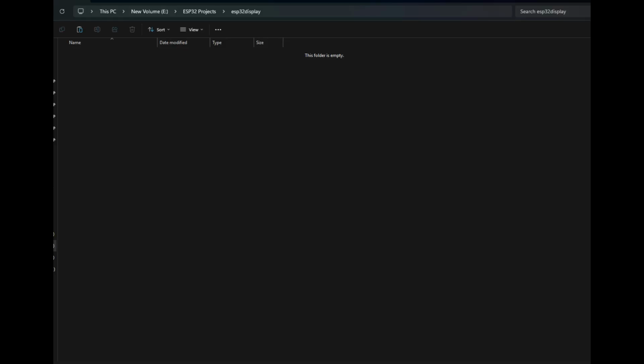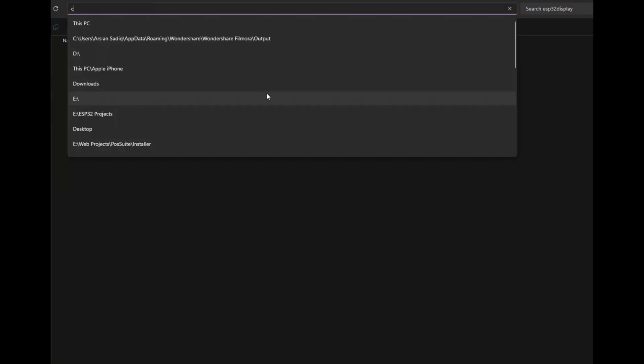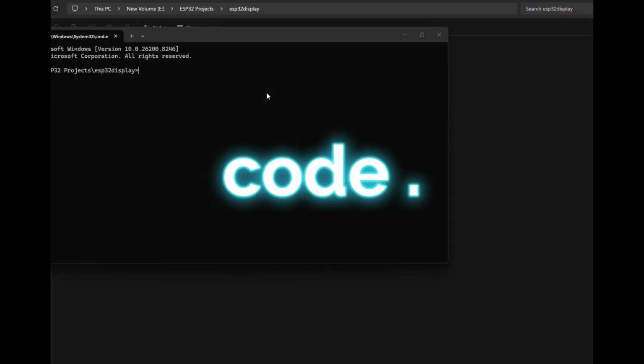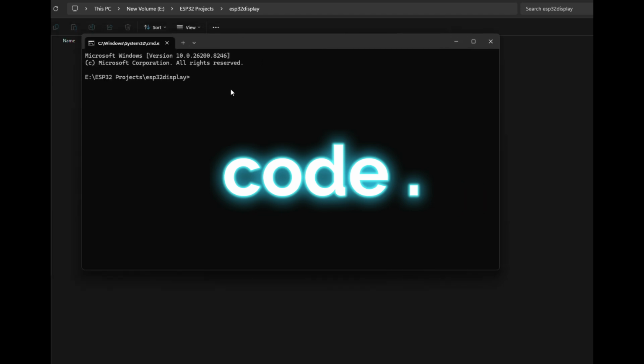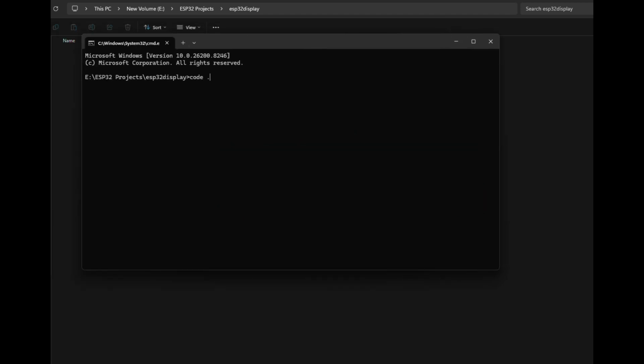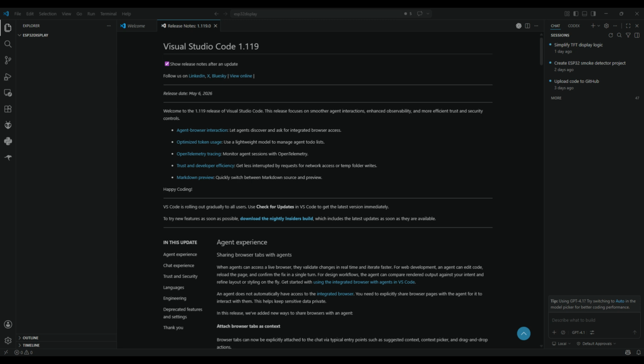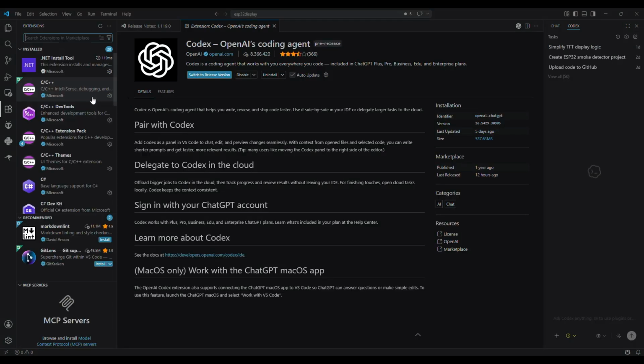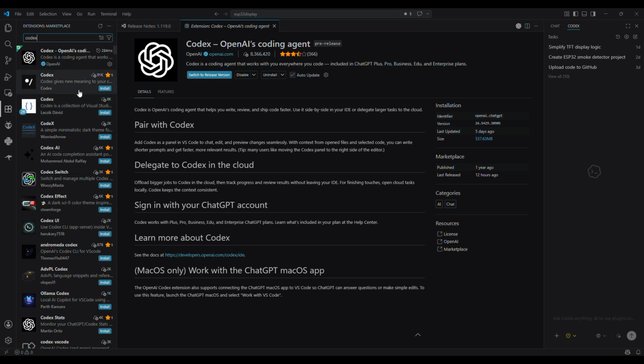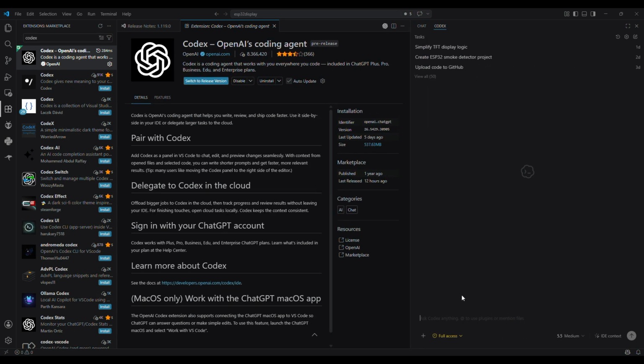First, create or open an empty folder where you want to keep this ESP32 display project. Now open the terminal inside that folder and type code dot. This command opens the current folder directly in VS Code. In VS Code, go to View, then Extensions, and make sure you have installed any coding agent. I have installed Codex. Now we are ready to let the coding agent help us.